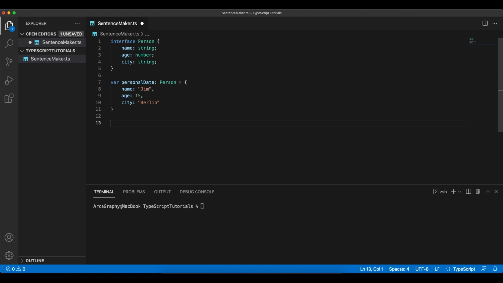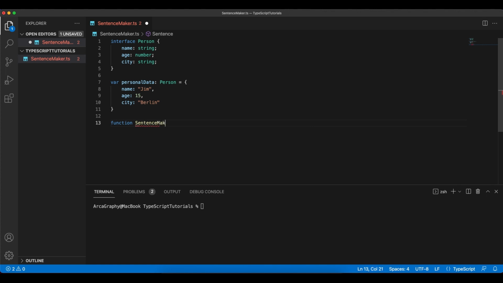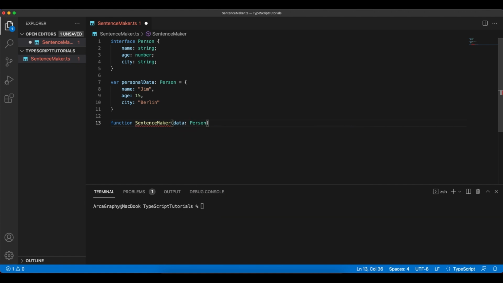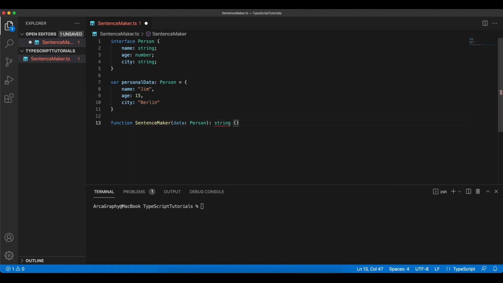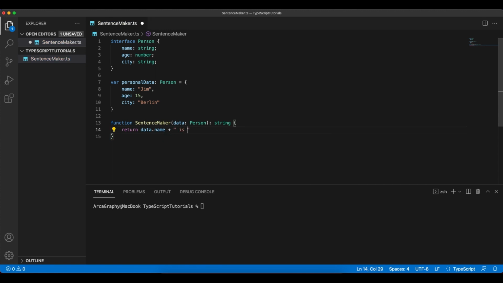Now I want to create a function called SentenceMaker with a parameter of type person. I'd like this function to generate a sentence that says the following: Jim is 15 and he lives in Berlin. My function is going to return a string, so that's why I made the function of type string. Now, in order to return the formulated sentence, we can concatenate the following strings together.